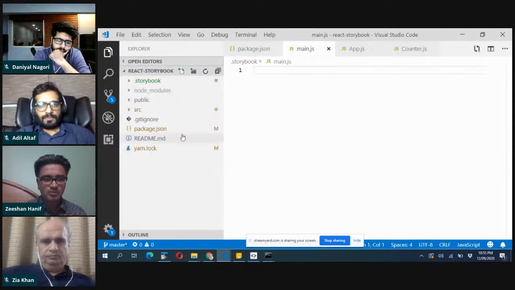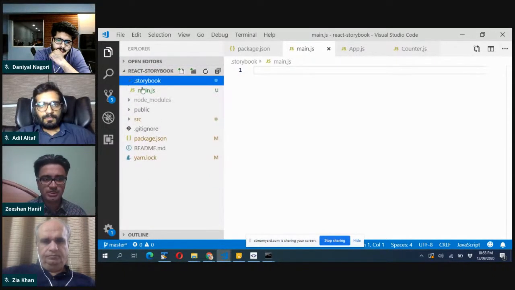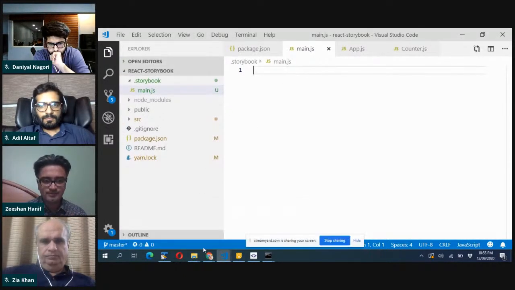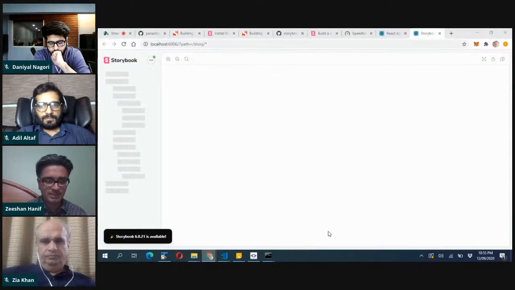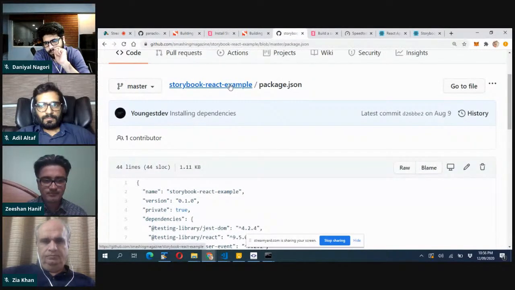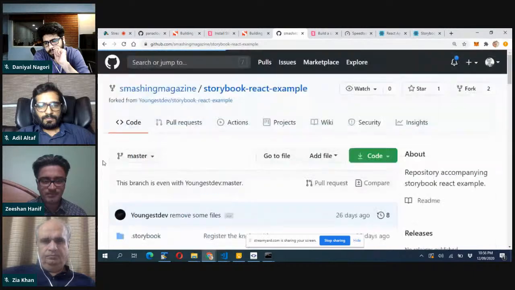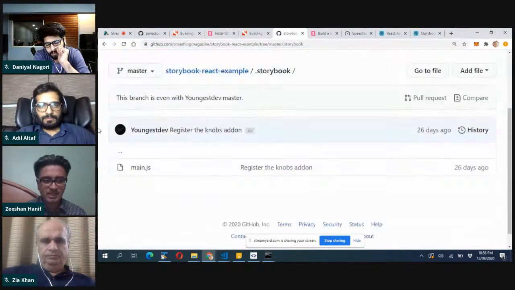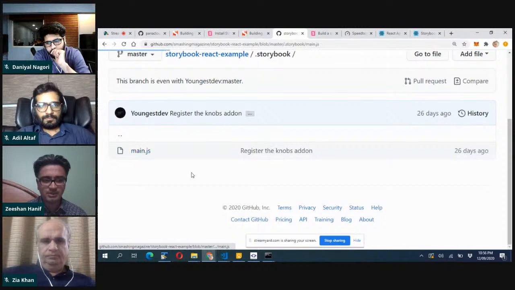At this moment there is nothing related to storybook. There is no story. Main.js is empty. But when you start yarn storybook, it shows you this interface. All your components will display over here. So what we need to do is pick from the hidden folder storybook and pick values from main.js.